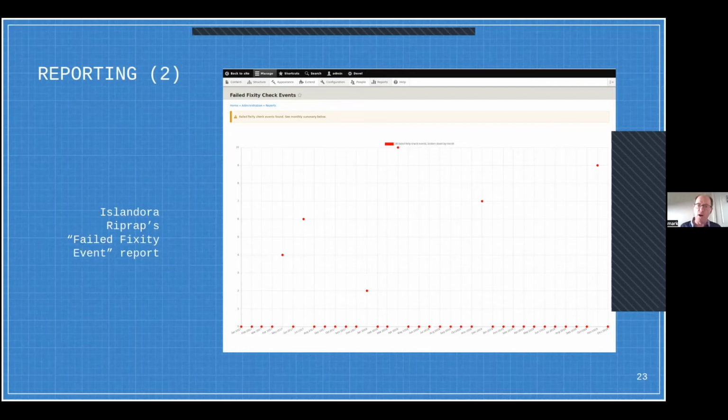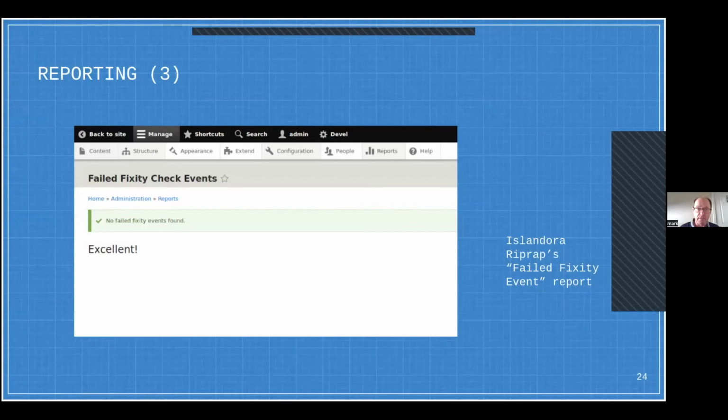If you saw this, there's something wrong. This is faked up data just to kind of make sure the chart is working. But each of the red dots shows when, and the horizontal axis is dates, months in this case, and the vertical axis is the number of failed events. Each of those dots plots which month Riprap detected a failed fixity auditing event. What you do want to see is this, because this says that Riprap has not detected any fixity auditing events. So this is what you want to see.